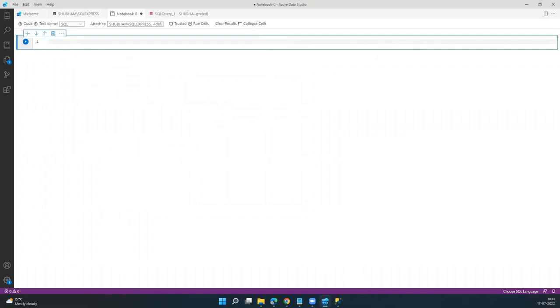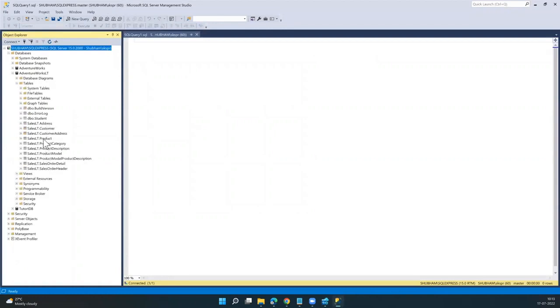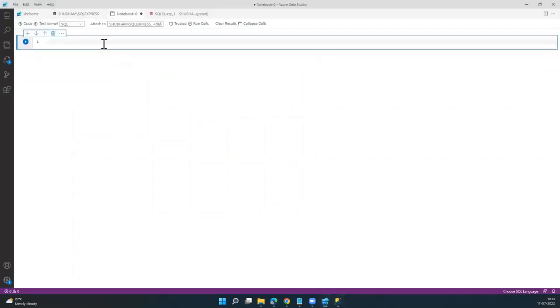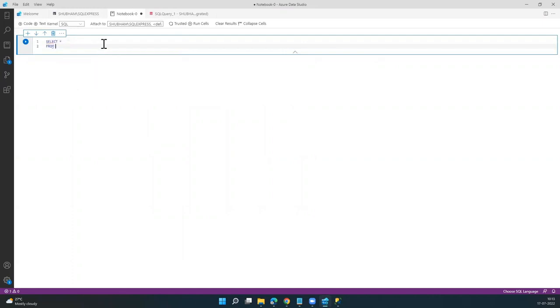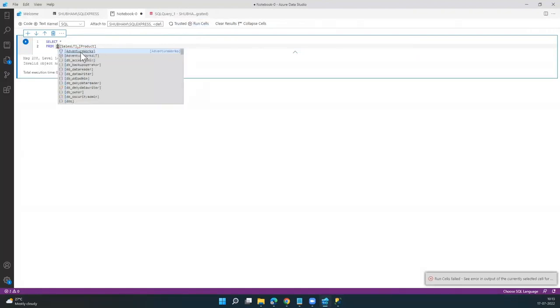So now let's say, which table do you have? Let's say sales LG.product. What we can do is select star from sales LG.product, and all we need to do is just hit run. Invalid object name. The reason being, we haven't given the database name. Here we will provide adventure. It suggests also, actually, you can just, what happened.